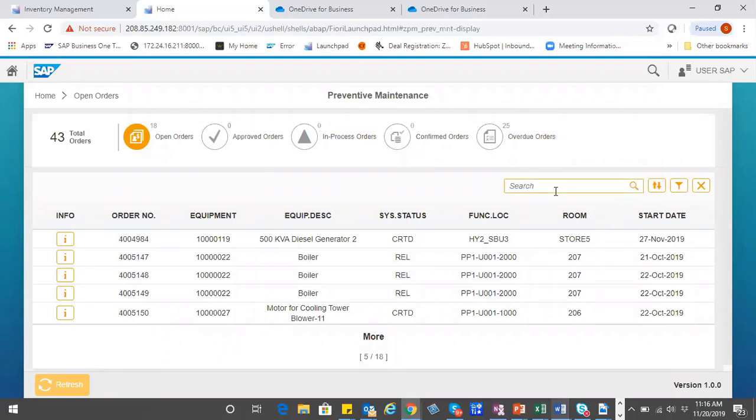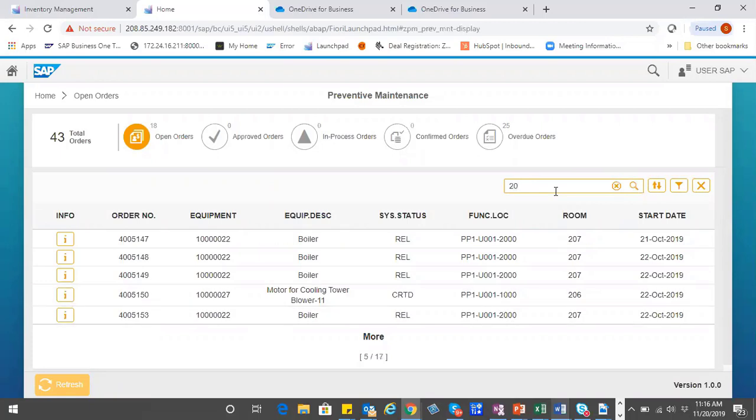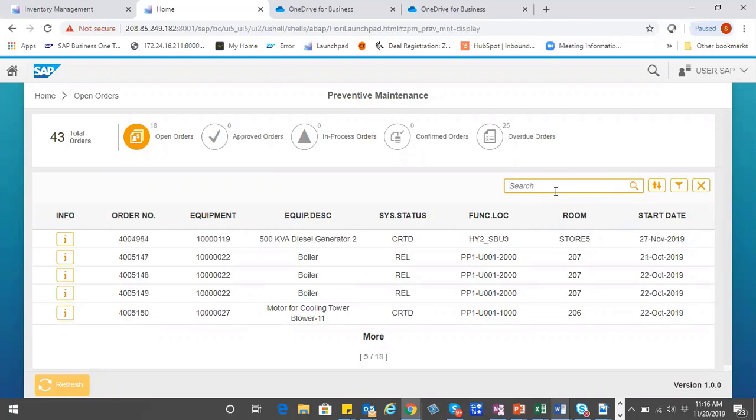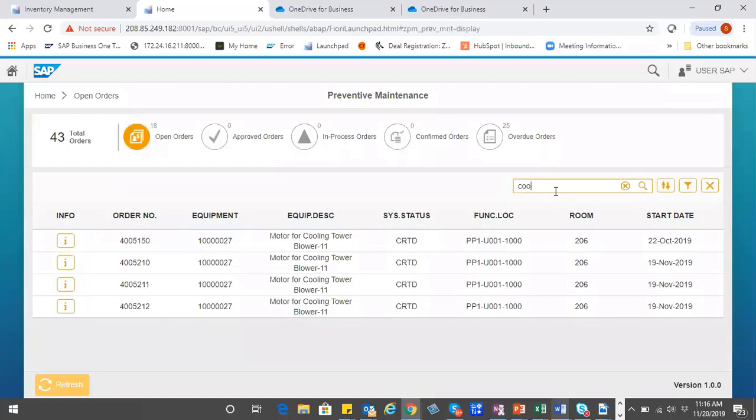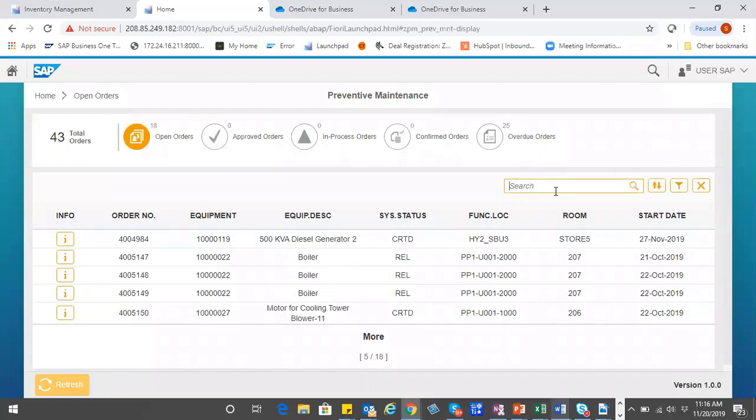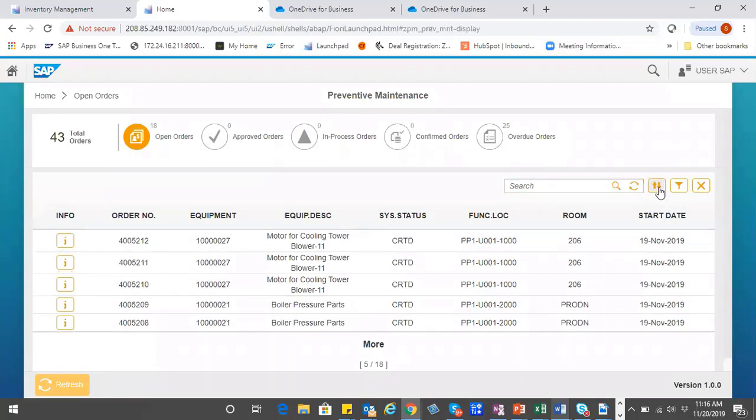So let's say I put 20. System will search everything which has 20, or cooler, anything which has COO. So you can build dynamic search. You can sort the way you want.